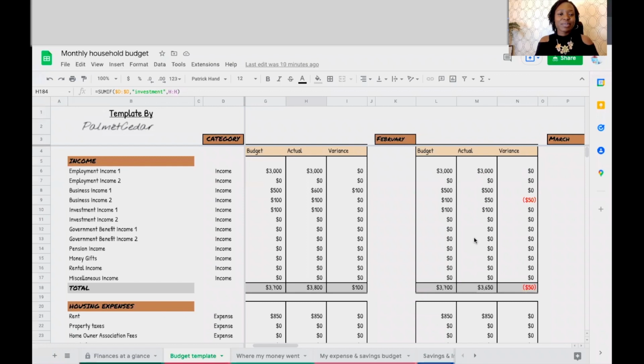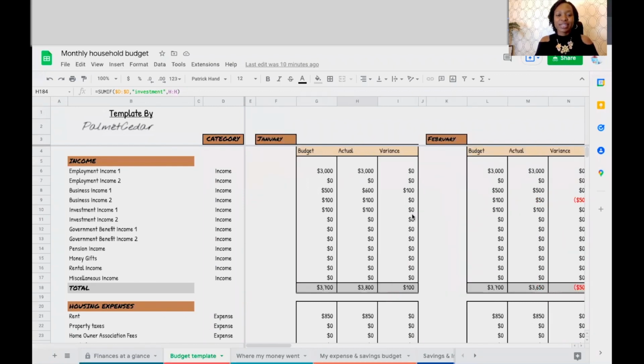So let us go. This is a budget template that I use to budget for my finances. The numbers in here are hypothetical and not real. And I'd like to show you how I do that. Right here, there's a section for the income that I make. Employment income, business income, investment income, and any other income that you have, you can put it right here.